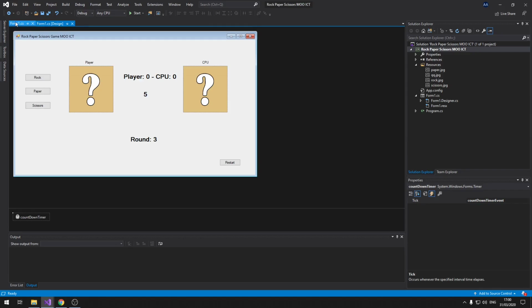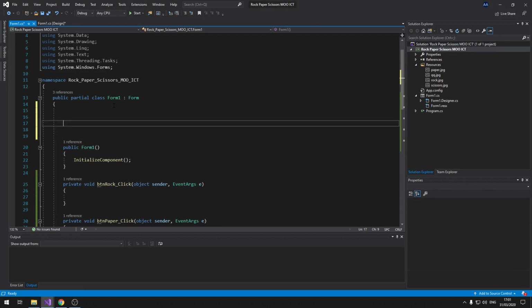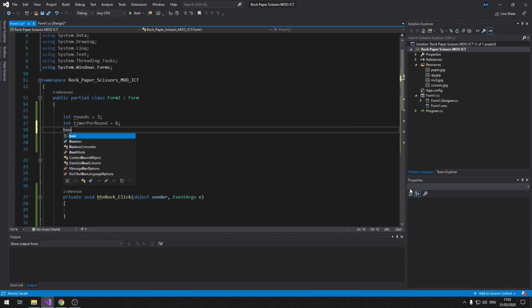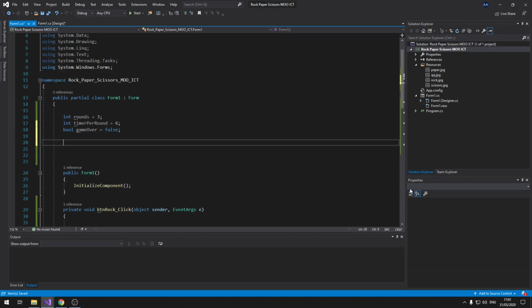So let's go ahead and add the variables for this right now. The first one is int rounds equals 3. The second one is time per round, so 6. Game over equals false. And then now we're going to use what's called an array.